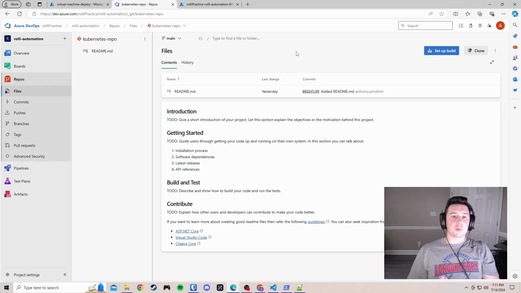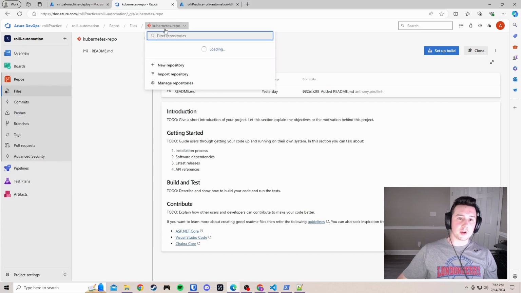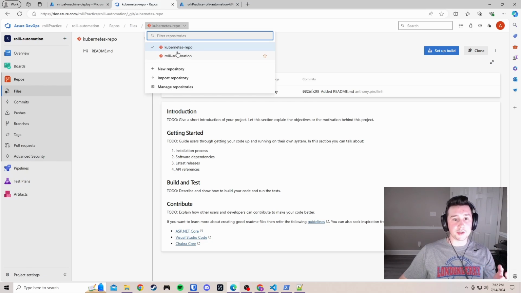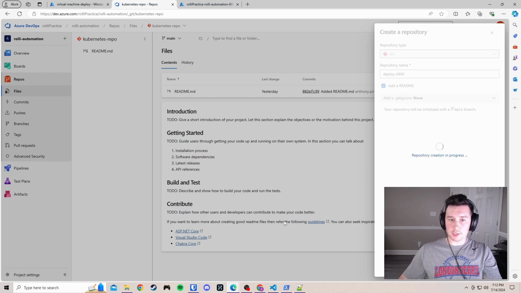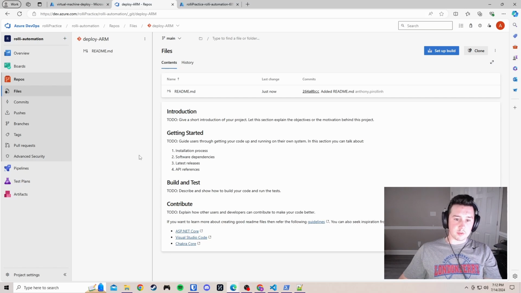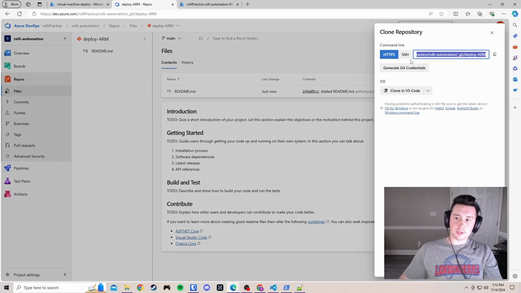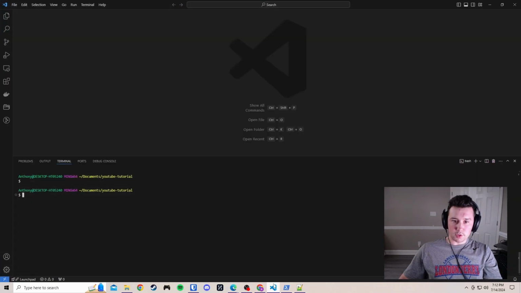Moving on to the next step, we actually need to build the infrastructure that will be deploying this virtual machine to our Azure subscription. So to do this, if you're up here, I have a few repositories already, but let's click Create New Repository, and we can name it Deploy ARM. Create, and now we have a repository. And the next thing we need to do is we need to clone this. So I'm going to clone, go to here.